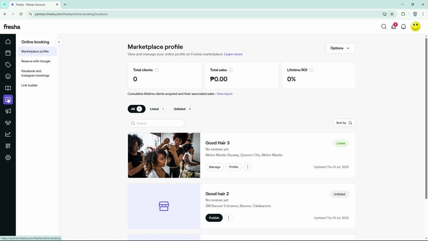Next, you'll want to click on the Link Builder. This option is also located on that same left-hand toolbar, and it serves as a crucial tool for customizing the way your clients can schedule appointments with you. It's quite user-friendly, and once you're there, you'll have the foundation necessary for creating your personalized booking link.